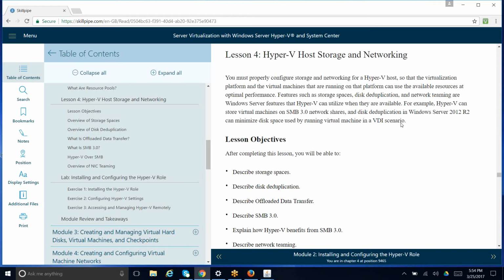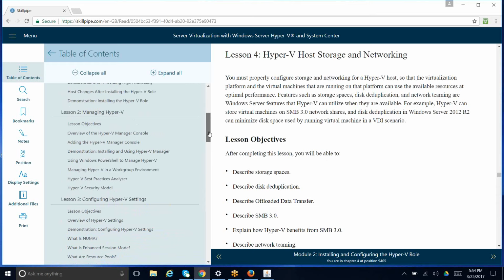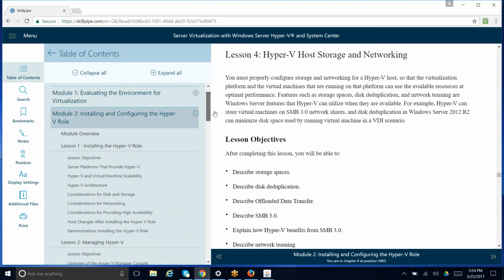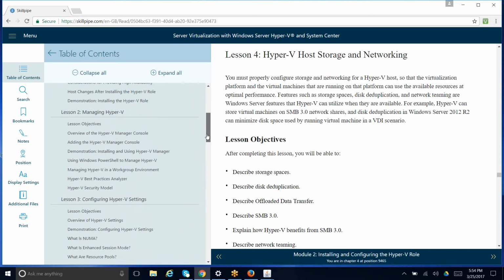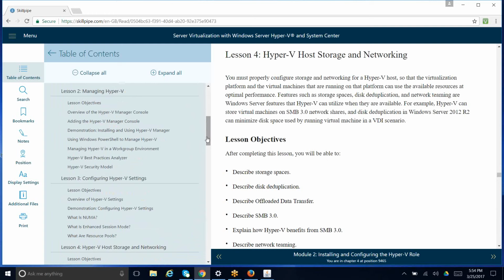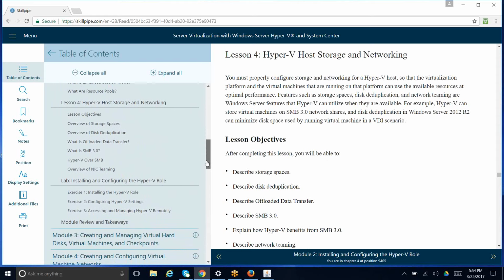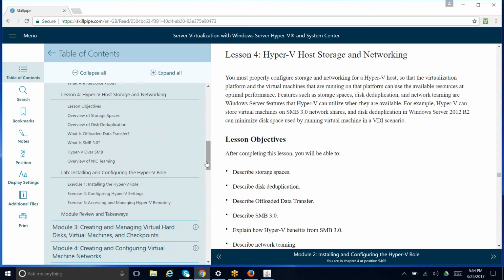Hyper-V storage and networking is the fourth lesson in module 2. We have completed installing the Hyper-V role. I have shown you how to install the Hyper-V role and manage it using PowerShell and the GUI. Also configuring Hyper-V settings for NUMA, enhanced session mode, and resource pools. We have already seen this. Now the fourth lesson we are going to cover is Hyper-V host storage and networking.